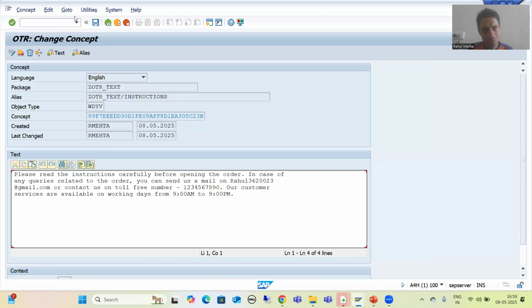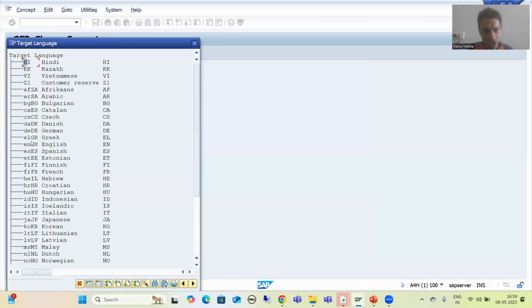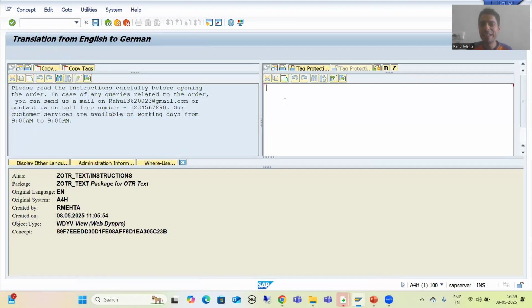Now you can see we are on the same window. You can simply go for go to translation. Now I will put German language. Now I will maintain that text in German. Now you can see how this layout is changing in case of short text and long text. Now here I will put it in German language. I already have a text in German language.